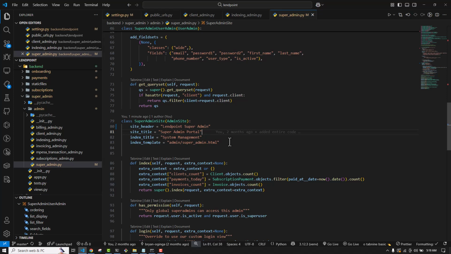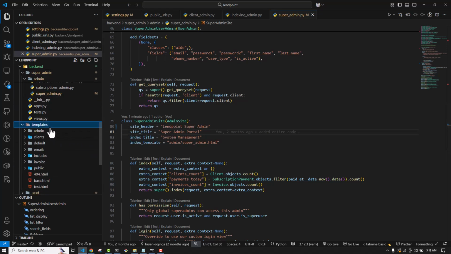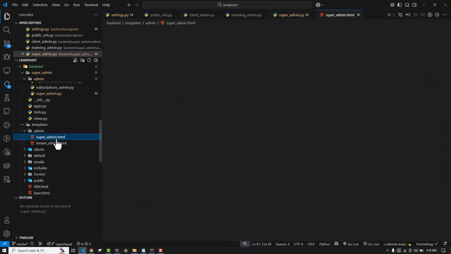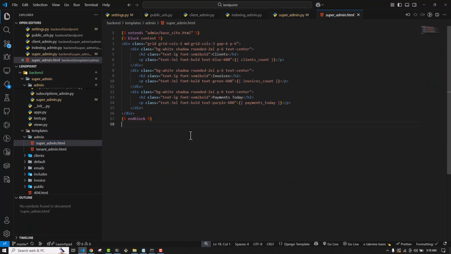And if you want fine grain control, you can also add an index template. For this case, you can just override it by going into your templates directory and creating a directory called admin, then super admin. This allows you to have like fine grain control of your admin. So if you go to templates, you can create an admin, one for super admin, another one for tenant. So let's open the tenant super admin, and then you can see that we have overridden the admin templates.